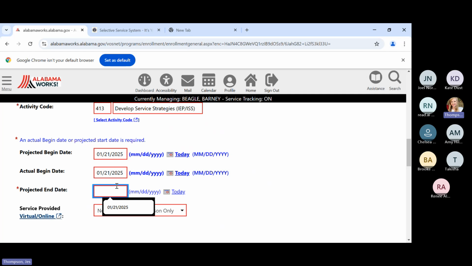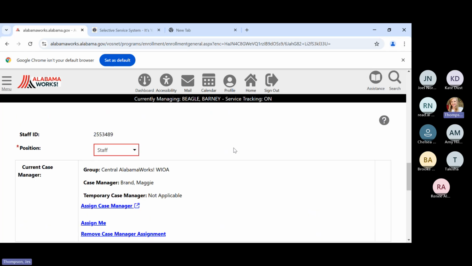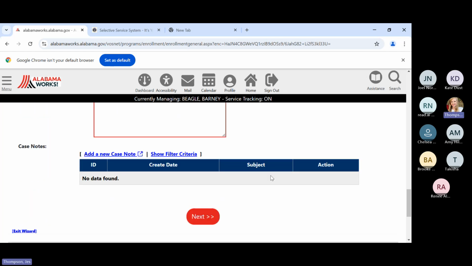Now, you can always go in and update that date if you see that the projected end date is nearing, but the participant is still actively involved in your program. You can always go in and extend that date. So I'm going to put my date out for 2 years. Again, it has the case manager information. I'm going to go to next.